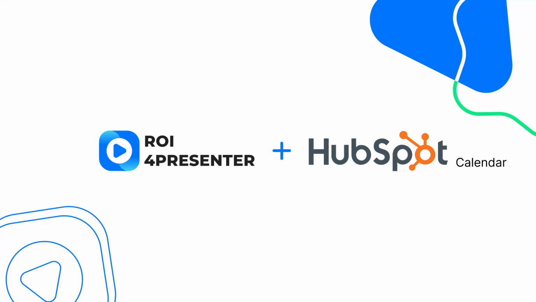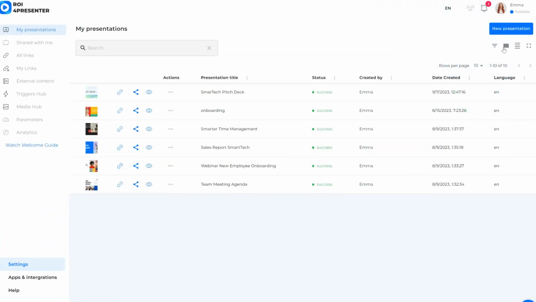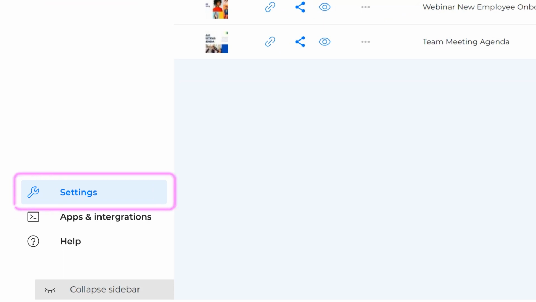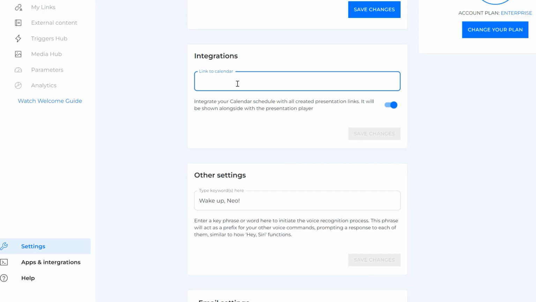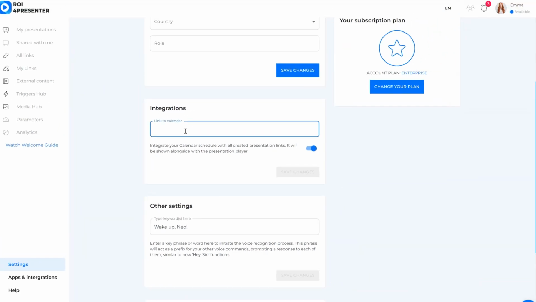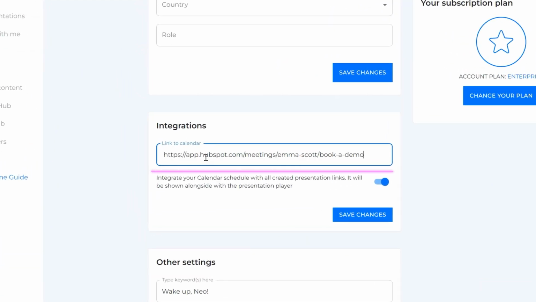ROI4Presenter integration with HubSpot Calendar. Enter the Settings menu, lower left corner of the screen. In the menu that opens, find the Integrations item and in the Calendar link line, insert a link to your work calendar in HubSpot Calendar.